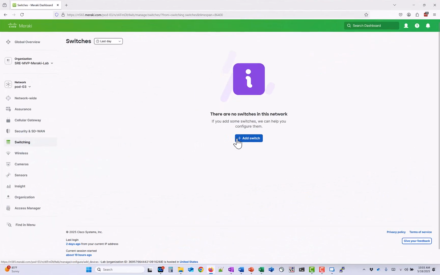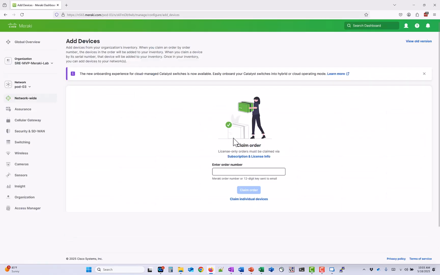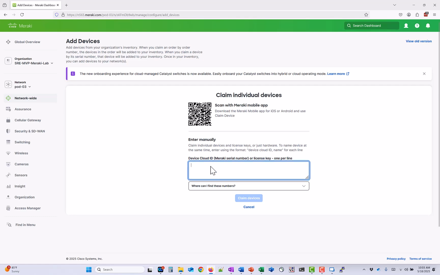Returning to dashboard in the switches section, I'll click add device. Then I'm going to click claim individual device because I don't have an order, I have an individual device. I'll paste in that cloud ID into this box and click claim device.